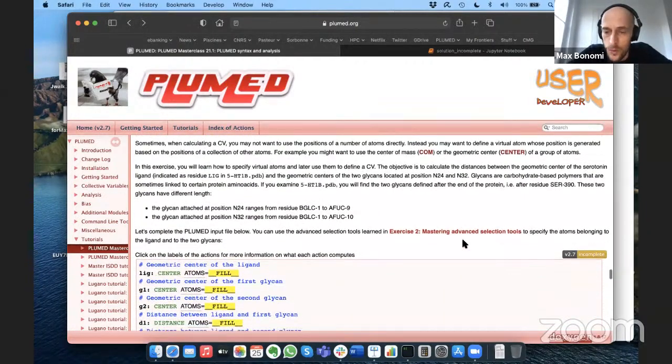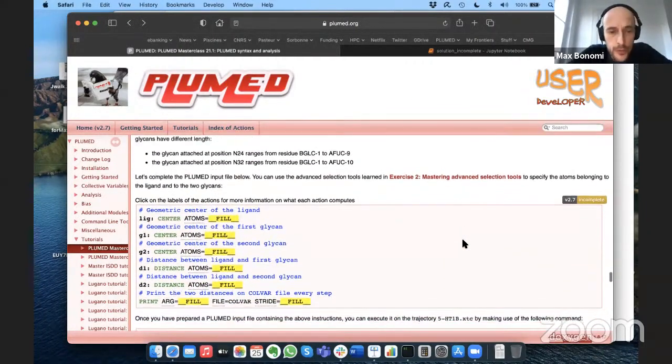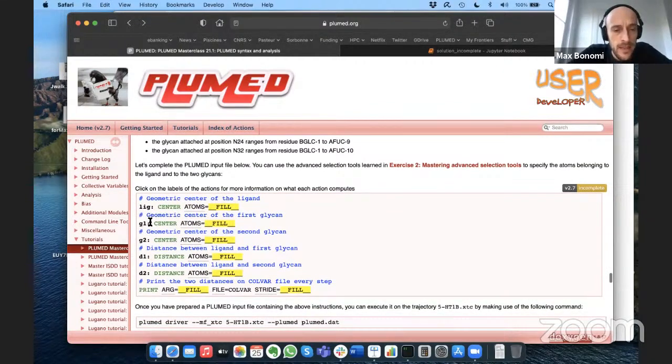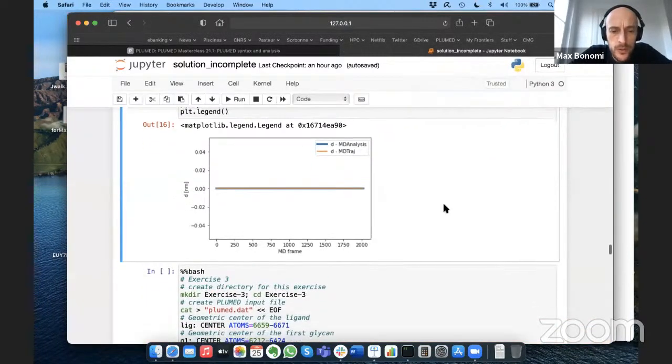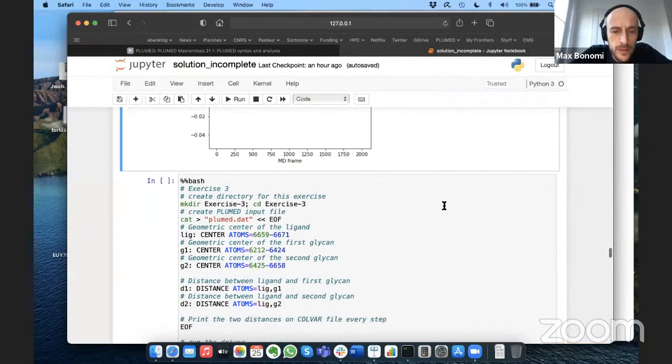And so to do this operation, first we need to define the ligand atoms, then the geometric center, there is no mass involved here, and then do the same thing with the 2 glycans. Then we calculate the distance between ligand and G1 and the distance between ligand and G2, and we print on the COLVAR file. So this is very easy. Hopefully you did it, you completed it.